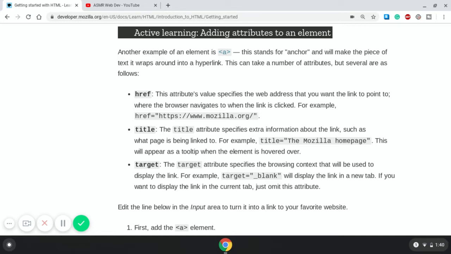Title. The title attribute specifies extra information about the link, such as what page is being linked to. Target. The target attribute specifies the browsing context that will be used to display the link.